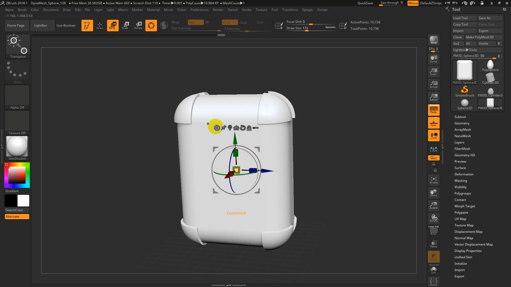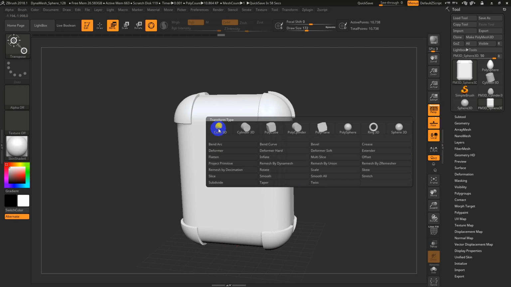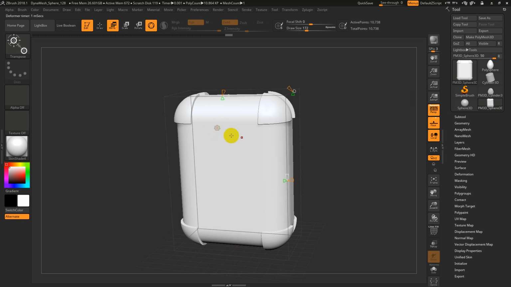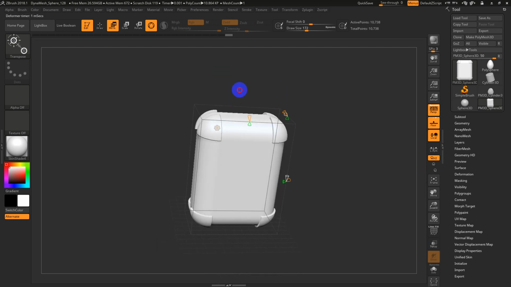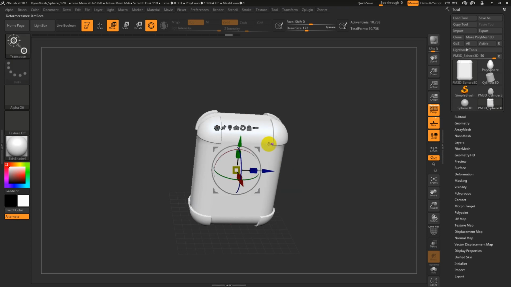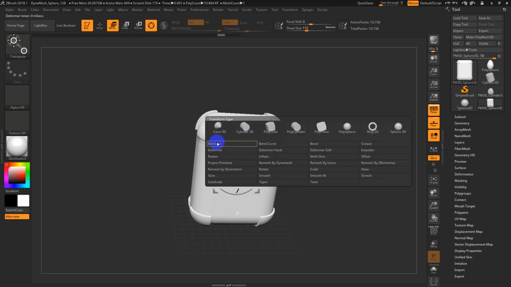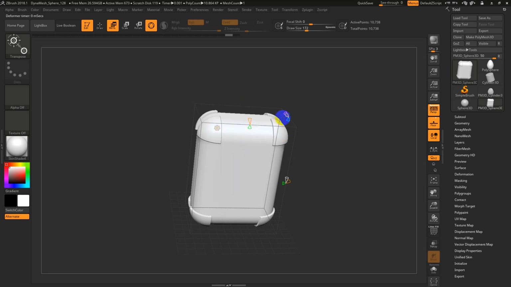So I'm not going to go through all these. You know, I'm actually pretty new to using these tools, but I do find them pretty interesting. There is things like the bend arc. Again, a little bit goofy, but you can do things like twist. So I'll go back to show you that. Under the gear, there's bend arc, bend curve, bevel. So let's say I go to bend arc.